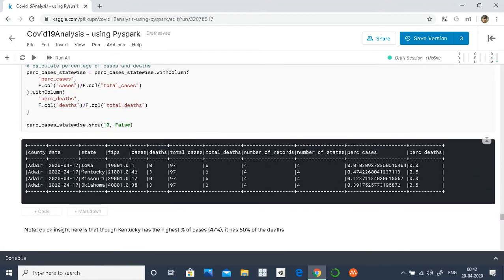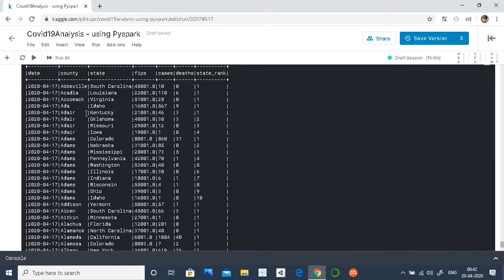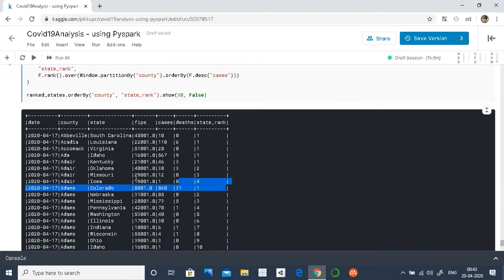As we can see here, Kentucky 47 percent of cases, then for Oklahoma 39, and then for Missouri and Iowa. So as you can see, we have ranked our data in the same order, and similarly it has been done for Adams. In Adams County we have Colorado with the total number of cases as 860, and it has been given the lower rank. So this is only half of the problem.